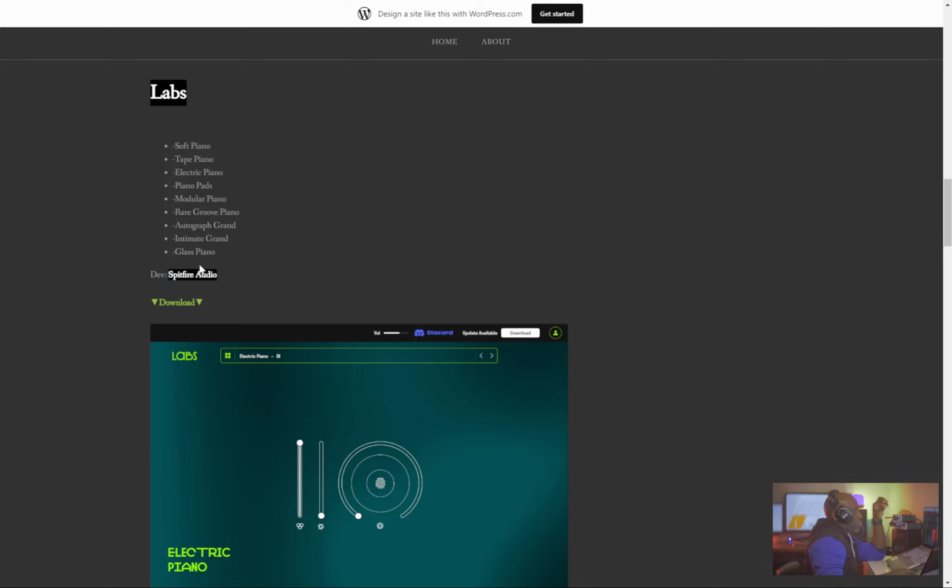And all of these sample instruments have more than one preset to them. So the soft piano has a couple of presets, same thing with the tape and so on and so forth. So each one of these has a couple of presets that have different vibes to them. Some drastic, some slightly different from the original preset that you load up from each respective sample instrument.